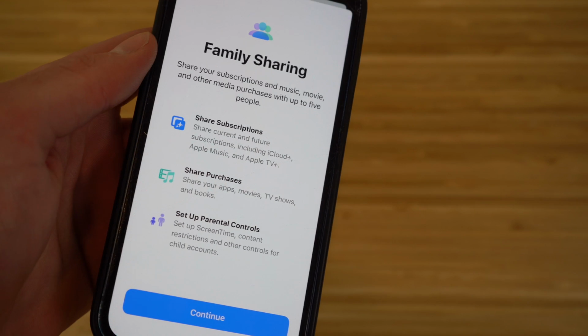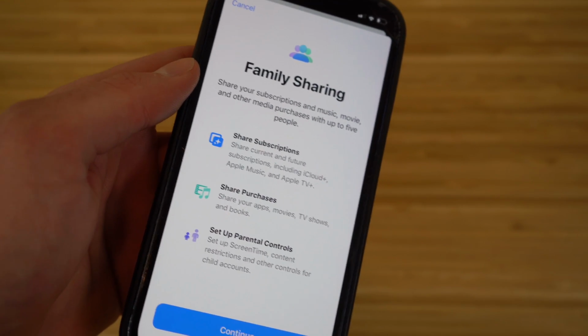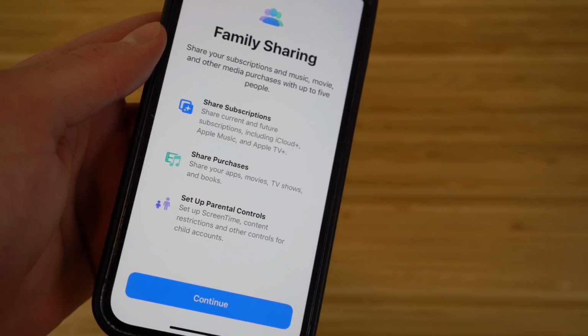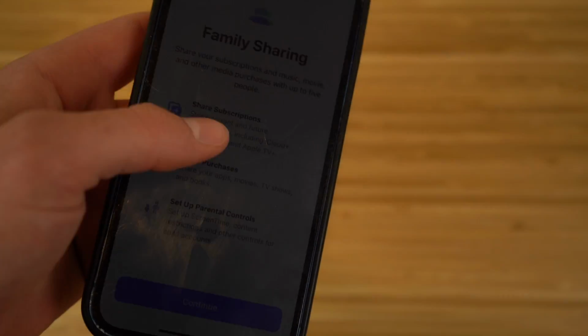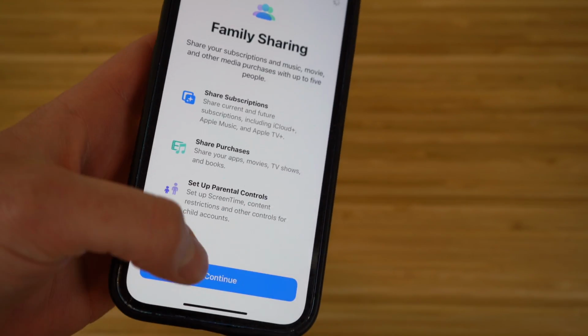You guys can monitor parental controls. So if you don't want your family or any members of your family seeing some certain content, you can set up controls to block that. And you guys can also share all of your purchases. So this is a brand new feature for iOS 16. So let's click continue and see what happens after this.